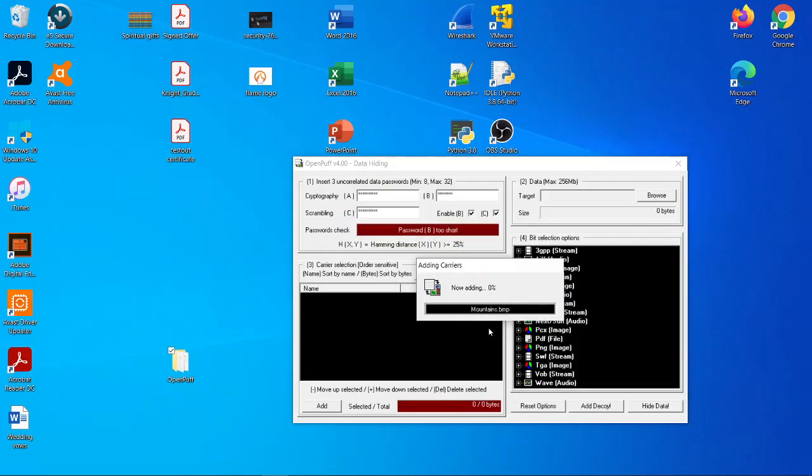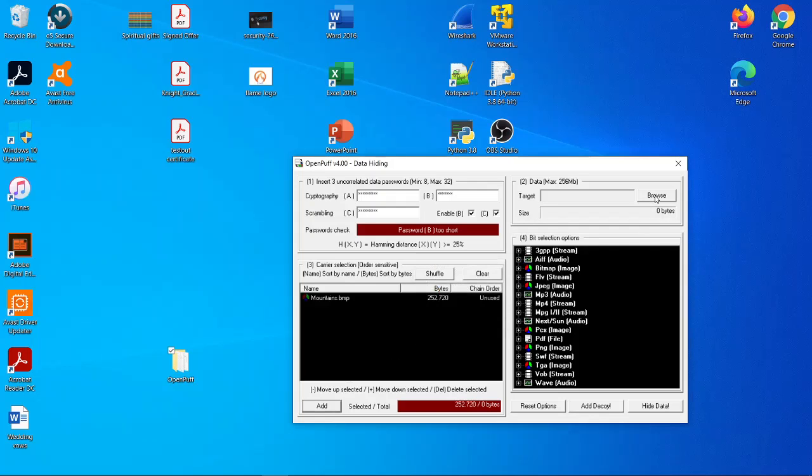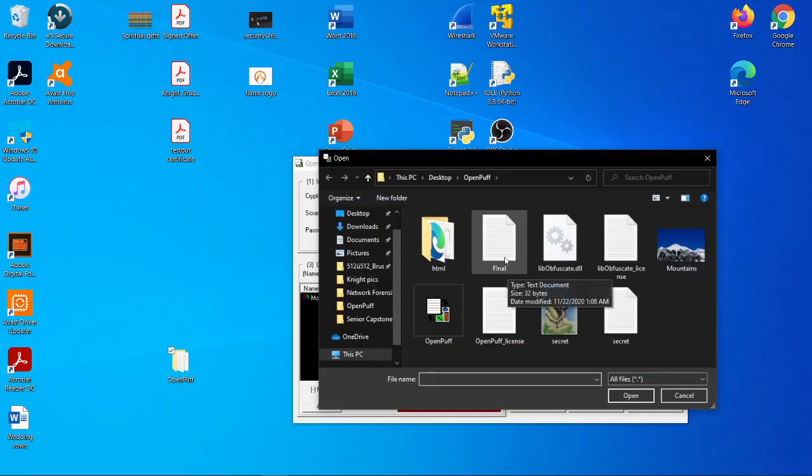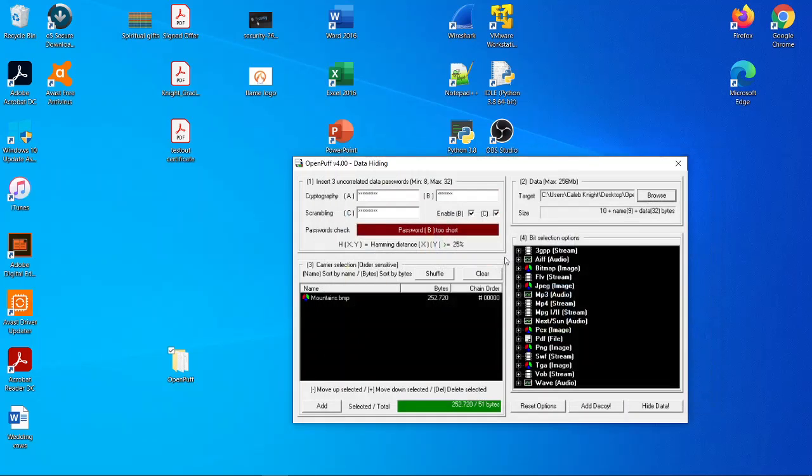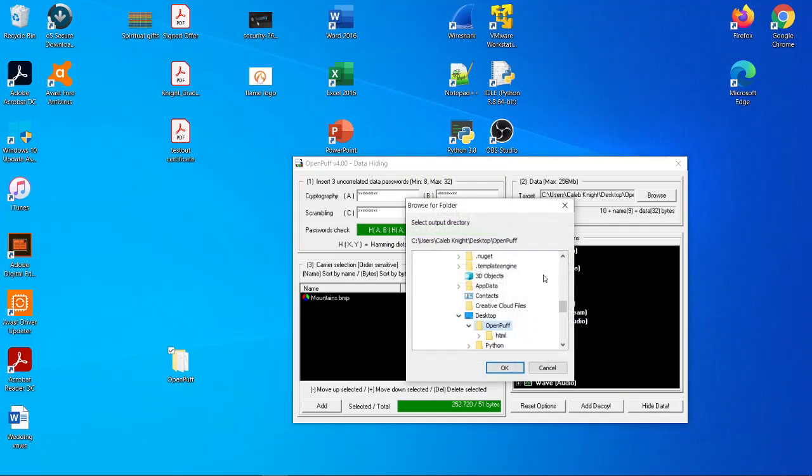It may take a minute for it to do the download. And now we select our secret message we want to hide, which is this file, the final. And now we're going to hide data. Uh-oh. Invalid passwords. Password B is too short. I'm going to add a 1, 2 to it, because you are not going to 1, 2. So now, hide the data.